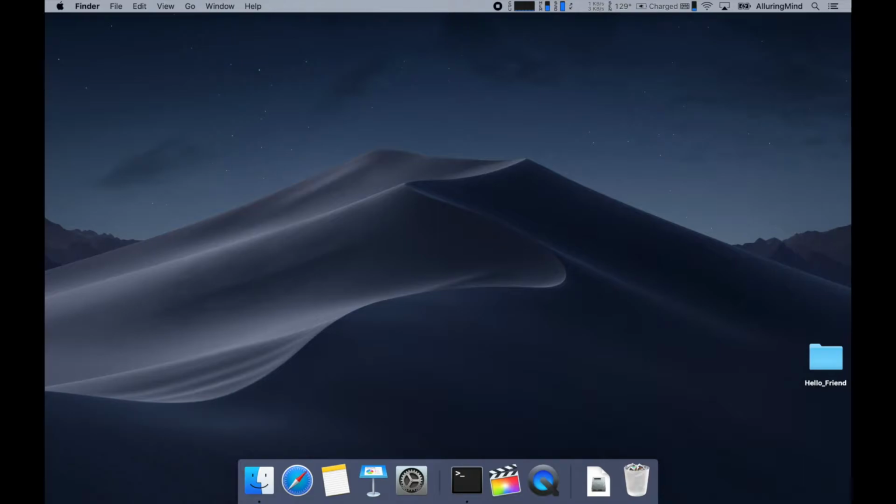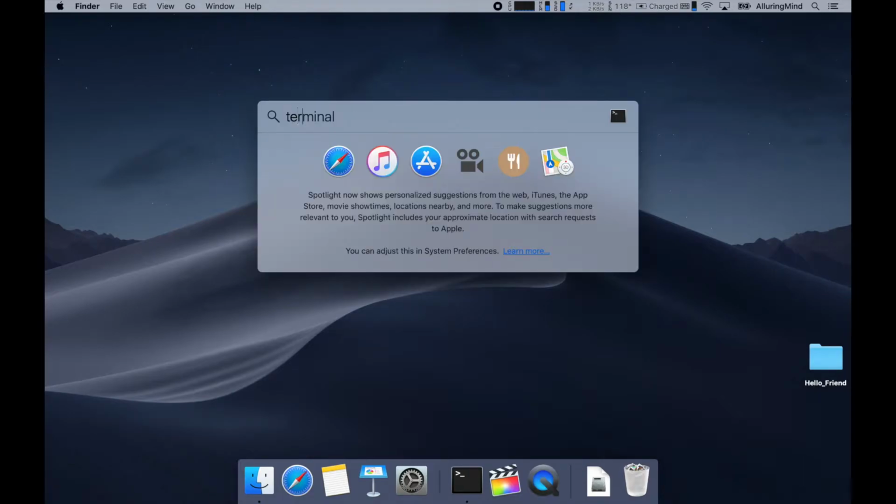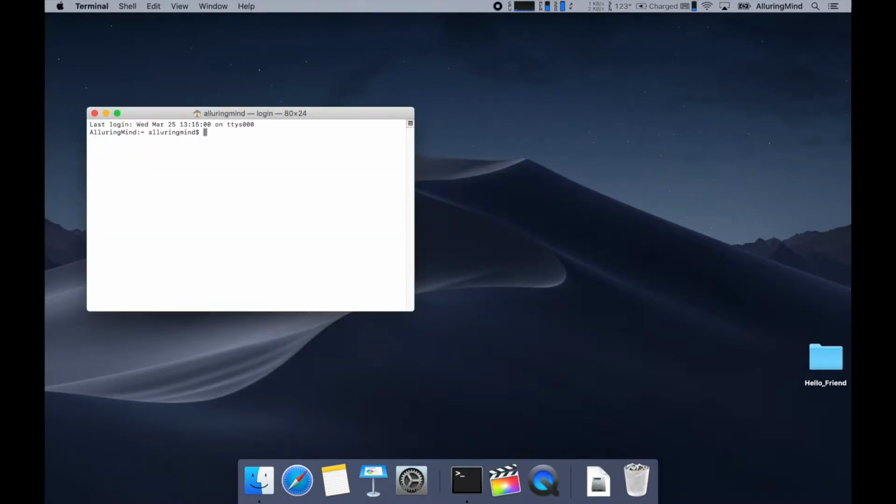Of course, there are differences between the terminals in Ubuntu and macOS, but in terms of basic operations, they are quite analogous to one another. Let us open the Terminal app. Simply search for Terminal and open.